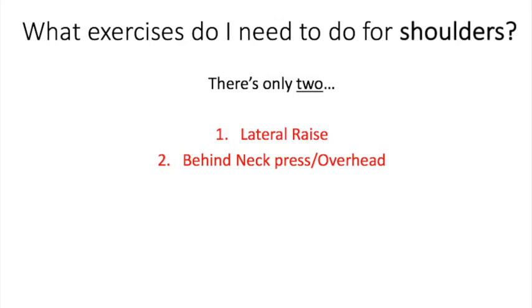Now, I do not do the behind the neck chin, because that hurts my back or my neck or whatever. And I don't often do the behind the neck press, because that kind of hurts my rotator cuff sometimes. But I do a lot more overhead pressing.